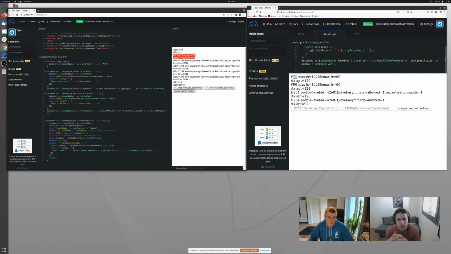We see we support 2 VP9 profiles as well as 4 different H.264 profiles. And if you're on Windows, you would see, I think, 6 H.264 codecs with different profile level IDs and different packetization mode. And yep, I have 6. Yes. So you can use this API to determine if you're supporting a certain profile level.